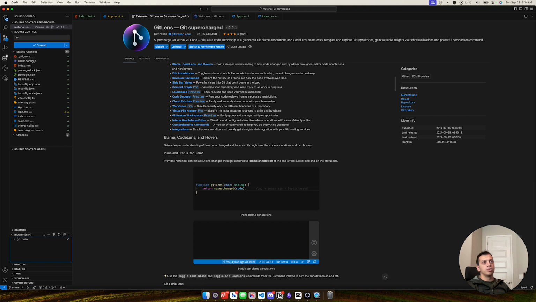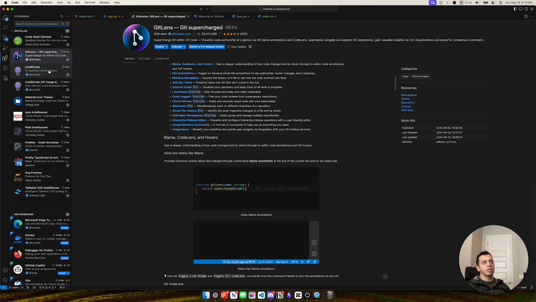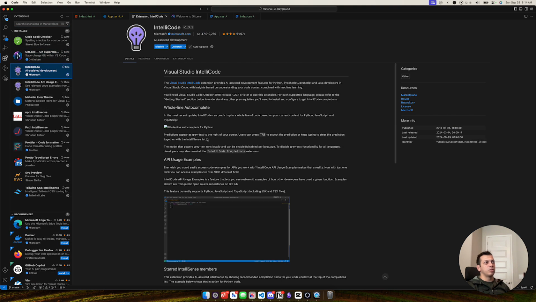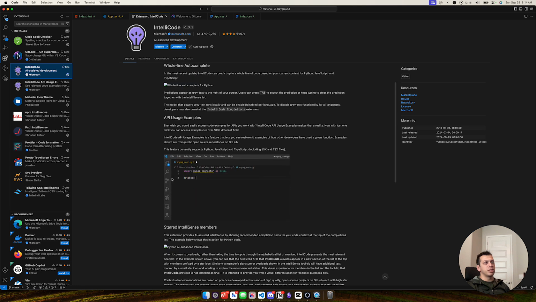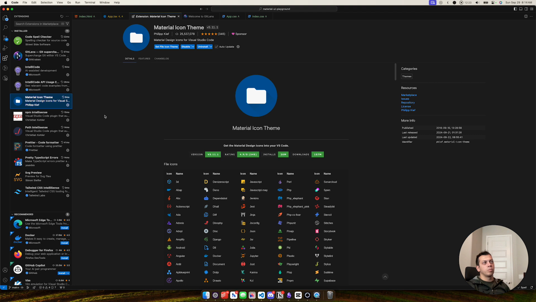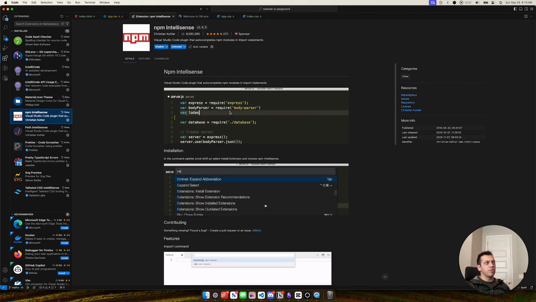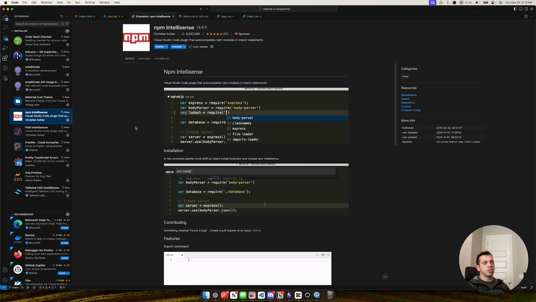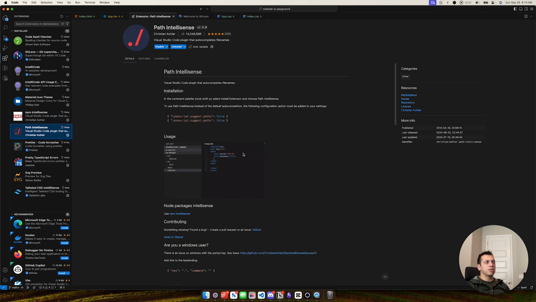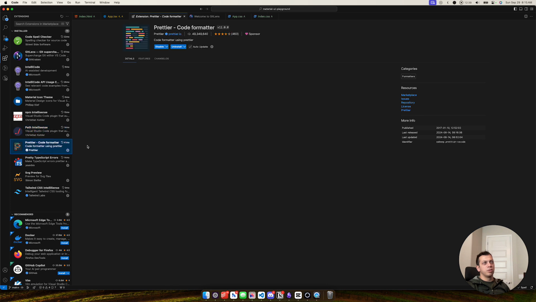Back to extensions. IntelliCode, I just think it's helpful. So it makes your IntelliSense a little better. We already went over this. NPM IntelliSense, pretty obvious. It's for your NPM packages, IntelliSense. Path IntelliSense, also super helpful. This might be built into Visual Studio Code by now, I'm not sure, but it's got a bunch of downloads and I have it still installed.